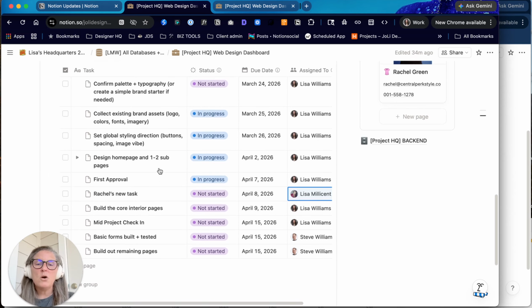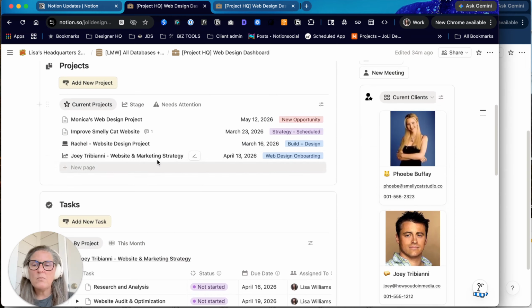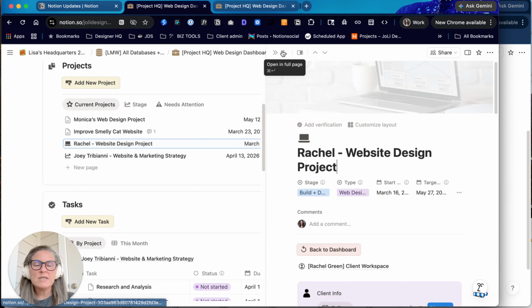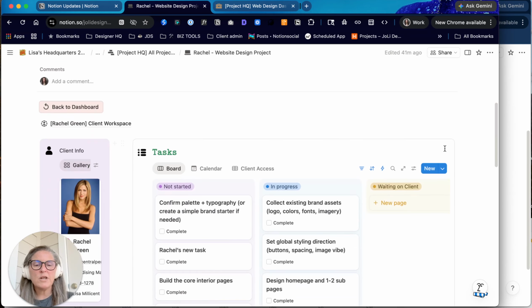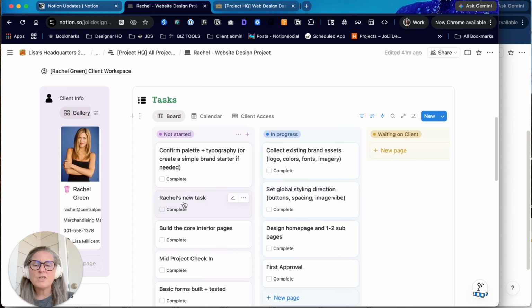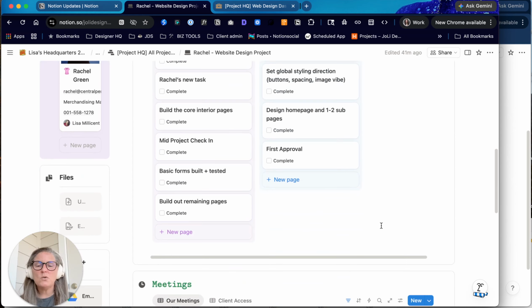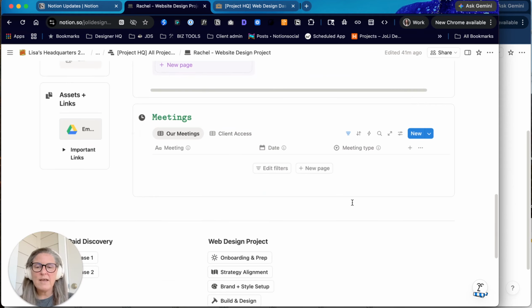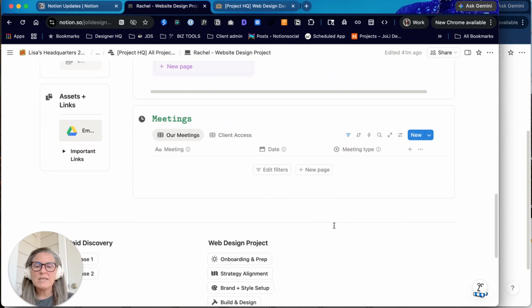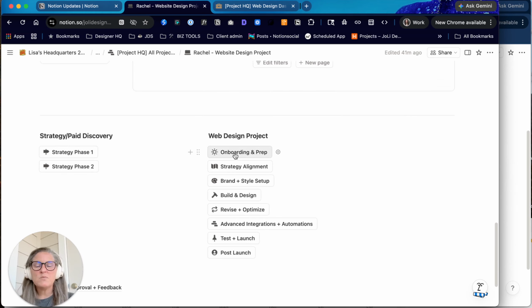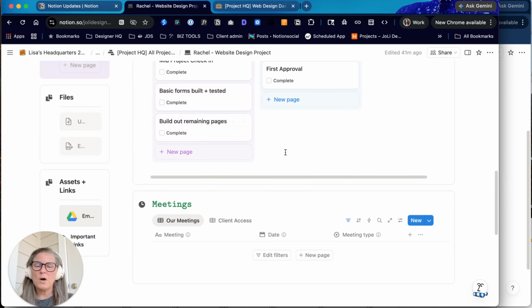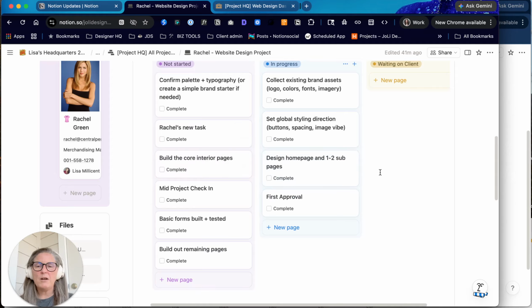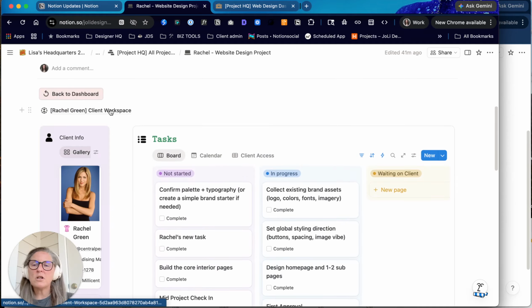So if I open up her web design project, this is Rachel's web design project. This is what it looks like now. And here you'll see Rachel's new task. So this is only for Rachel and her web design project. I've got meetings if we have any meetings coming up. And then this is where I add tasks to the task database. So I simply click these buttons, and the task will show up. All of the tasks will show up automatically. So this is her client workspace.